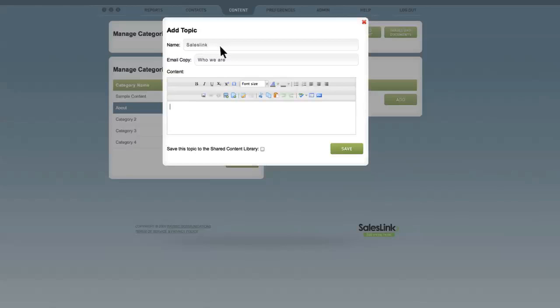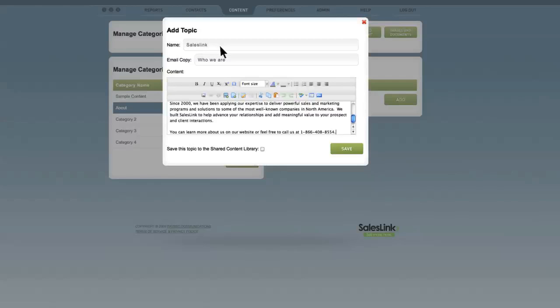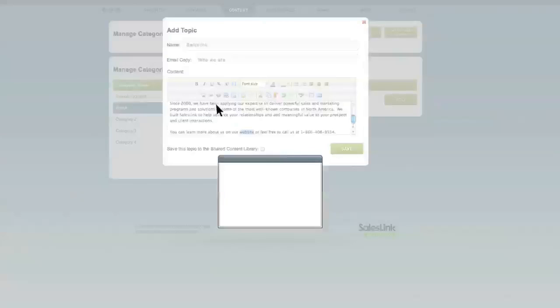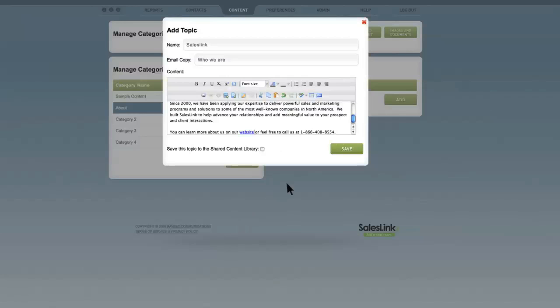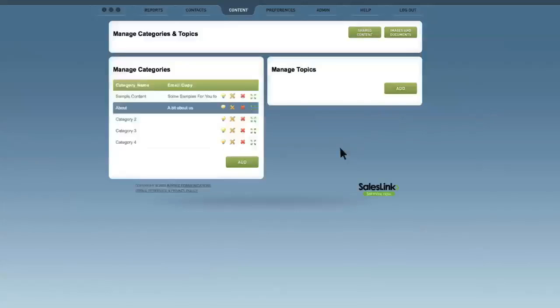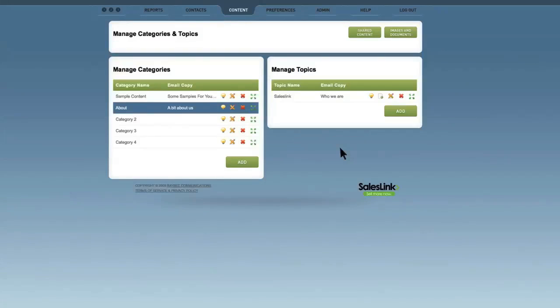In the body of the topic, I'm going to copy a piece of content from our website and fill it in here. So now I've filled in the fields for name, email copy, and content. And at the bottom of the content, I'm going to include a link to my website for additional information. I'm going to highlight this text, and using the link tool, I'm going to fill in the URL. I type the URL, and then click Insert. Now I'm going to save the topic that I've just created. And really, that's how simple it is to create basic content in SalesLink.